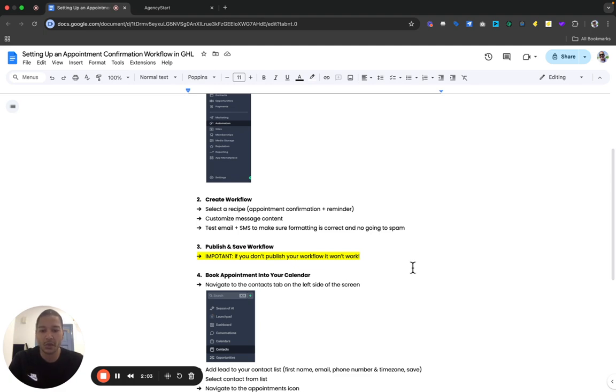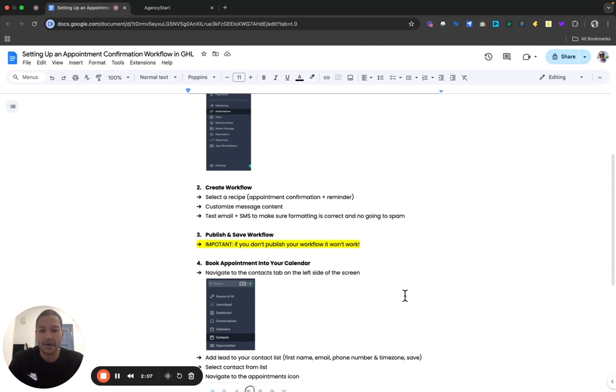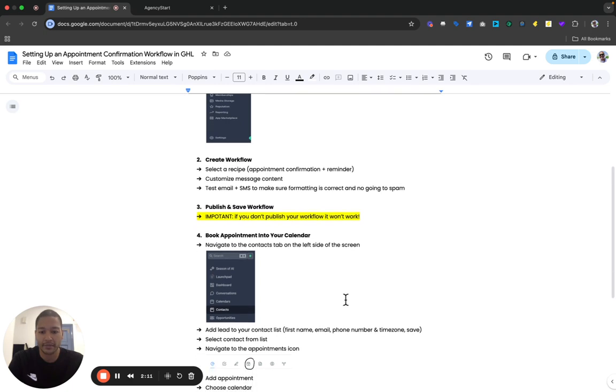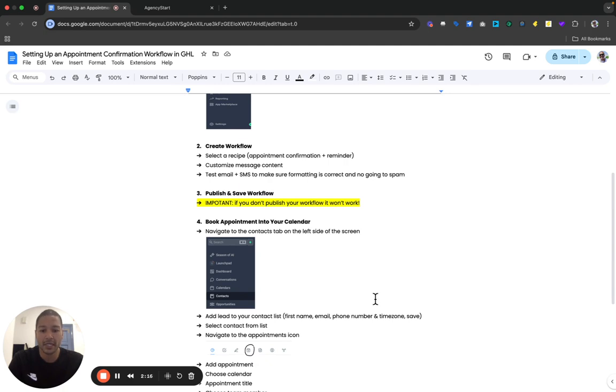So step 4 is you want to book the appointment into your calendar. So this is pretty simple. You're just going to navigate to the contacts tab on the left side of your screen, just like you see here in this screenshot. Then you want to add the lead to your contact list. So you want to add their first name, their email, their phone number. You want to make sure you choose the correct time zone, just so that they're receiving the appointment time for the correct time that you agreed upon. And then you want to click save.